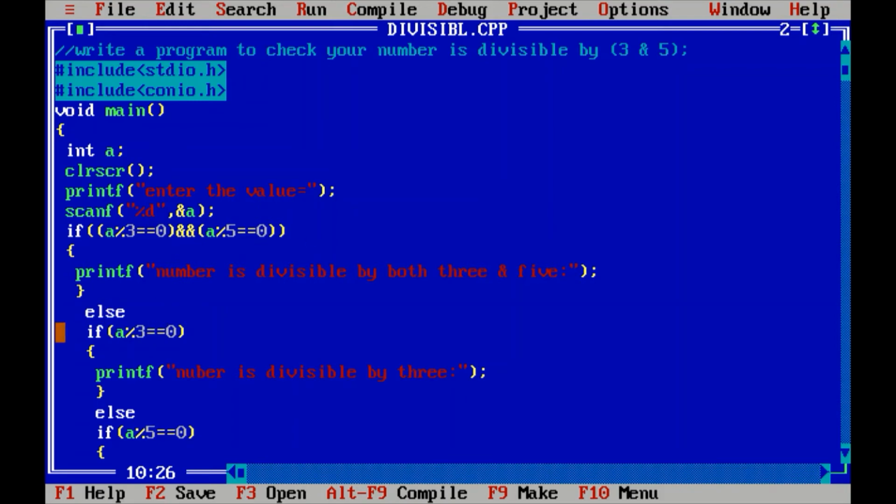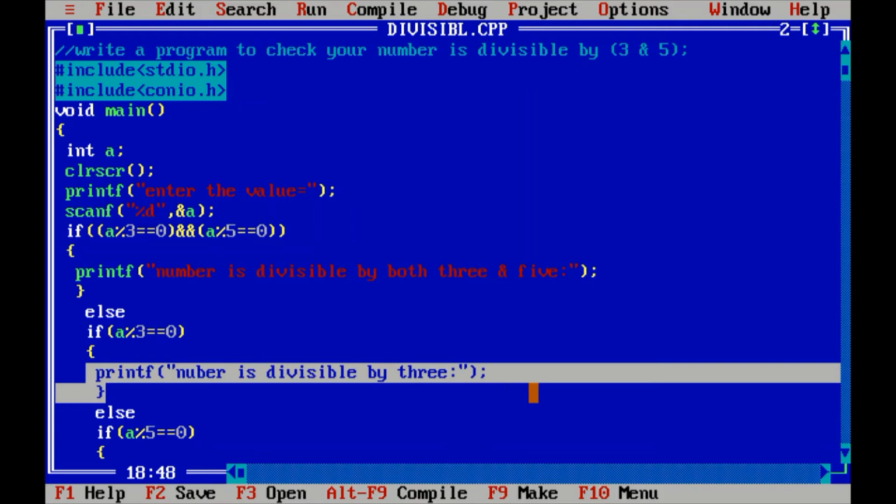this else statement. This is the type of if else ladder statements. After that, here is the else. After that, again if a modulo 3 is equal to 0, here the system only checks whether the remainder is equal to 0 when we divide the value by 3. If that statement is satisfied, then the system executes this printf statement: number is divisible by 3 only.